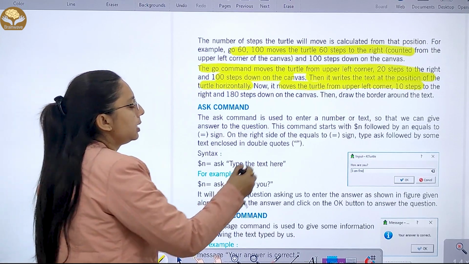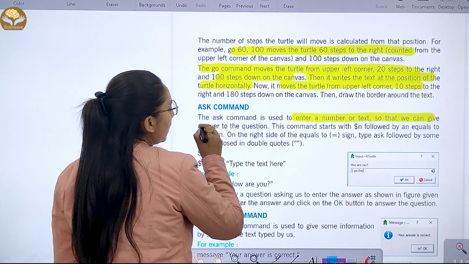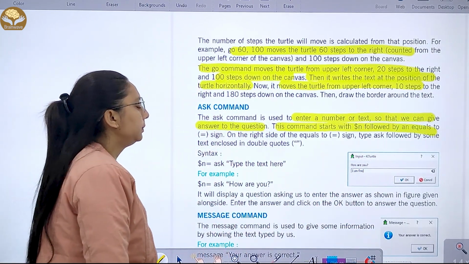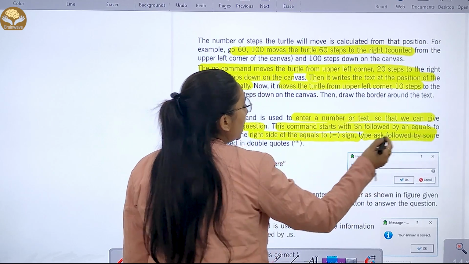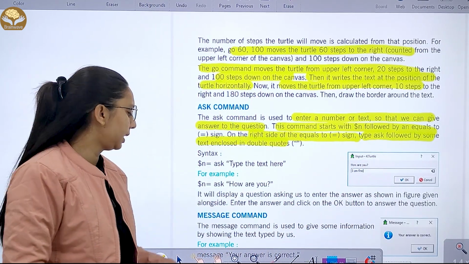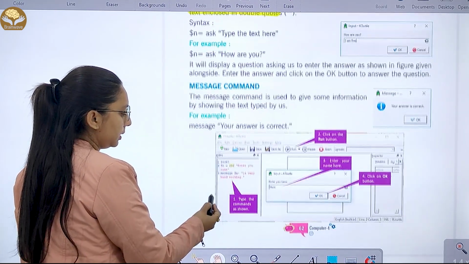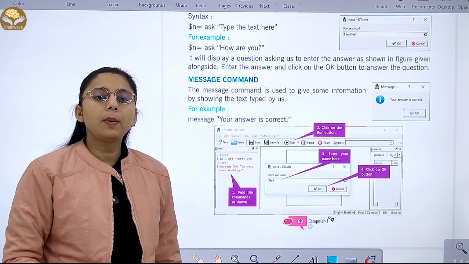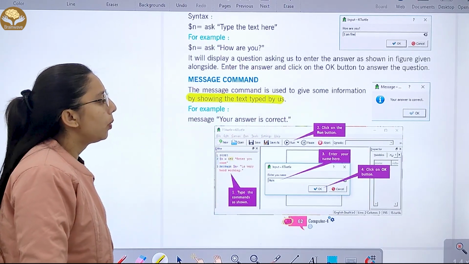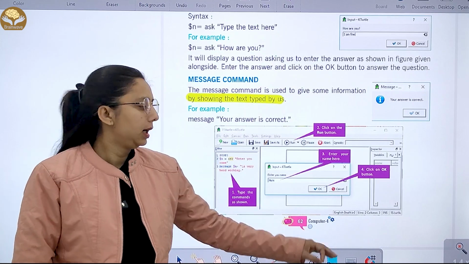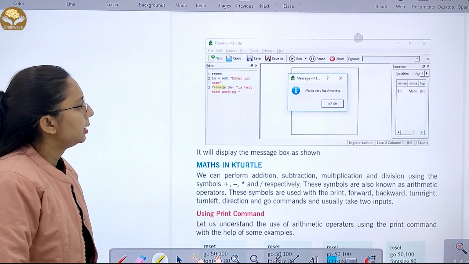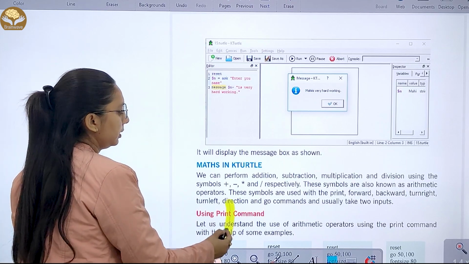Now the ask command is used to enter a number or text so that we can give answers to the question. This command starts with $N followed by an equals to sign. On the right side of the equals to sign, type ask followed by the stored text, which is enclosed in double quotes. This is the syntax you can use. Then we have the message command. So what is the message command? It gives information by showing the text typed by us. Whatever text you have typed, it will show you over here, right? Like this.